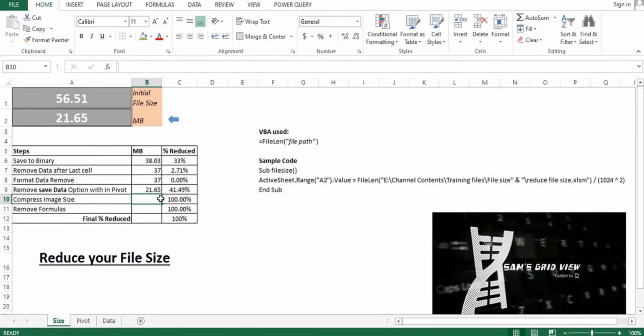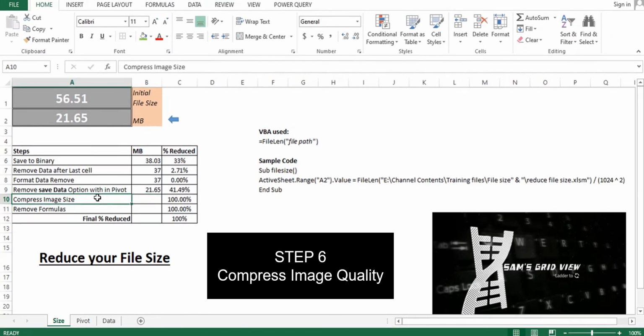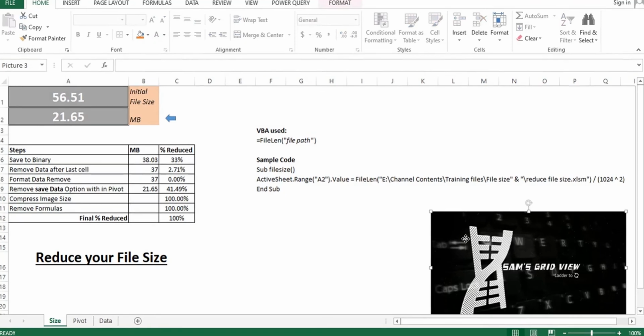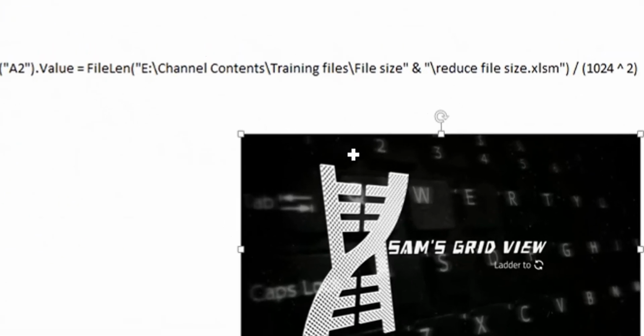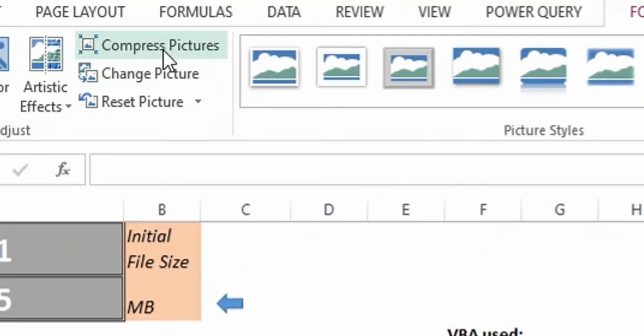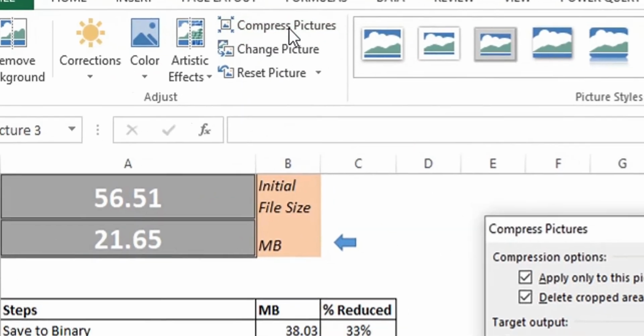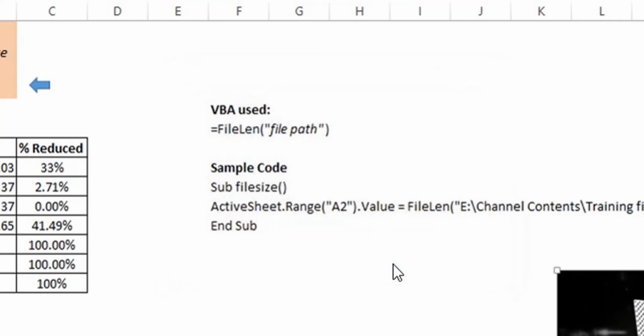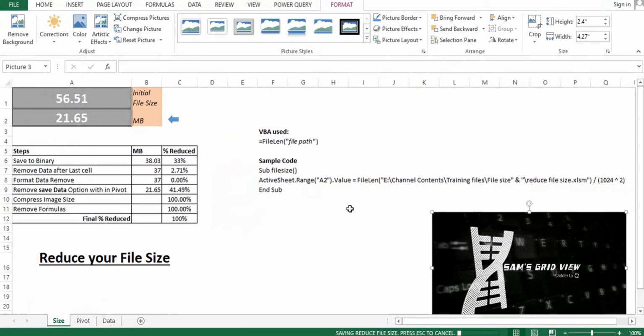So let's move on to the next step, which is compress your image size. For example, if your file has multiple images and you feel those images can contribute to your increased file size, you can apply this step. This is the only image which I have used here. Let's click on the Format ribbon, hit the Compress Picture option, and apply the least option, which is 96 ppi, and click OK.